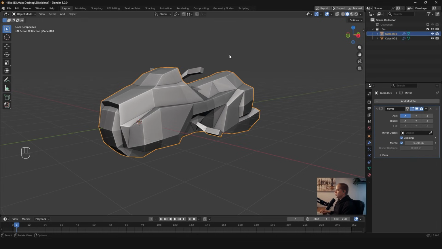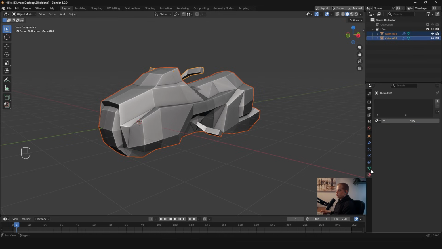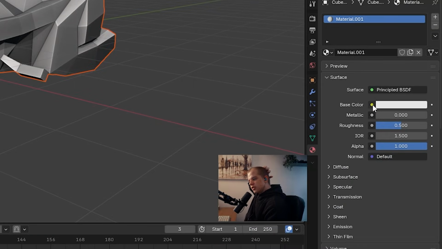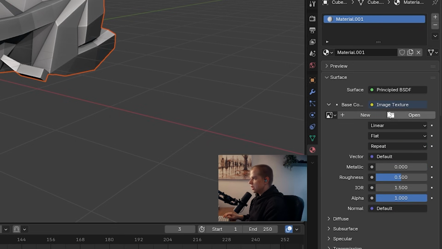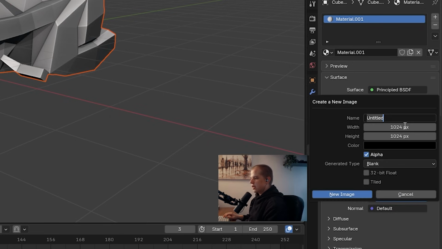First thing you're going to do is select your mesh and every single piece of it. Now we're going to go to the material tab over here, click new, and then over here on the base color, click on the little yellow dot, and then we can go click on image texture. Now that we have this, we can go click new, and then I'm just going to give it whatever size, doesn't even matter, you can leave it default, and then I'm going to go UV grid or color grid.